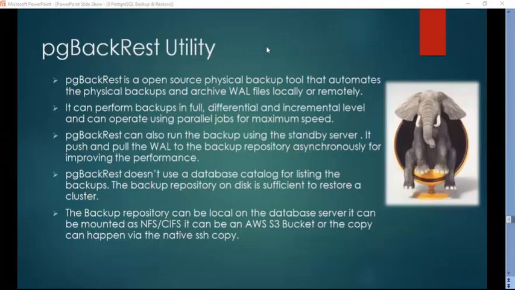Recently, 2ndQuadrant was acquired by EDB, EnterpriseDB. If you want enterprise kind of support in the backup, with features similar to RMAN, pgBackRest is a non-enterprise, open source utility. If you want an enterprise utility, you need to go with Barman. Those are the two options widely available until PostgreSQL 16.